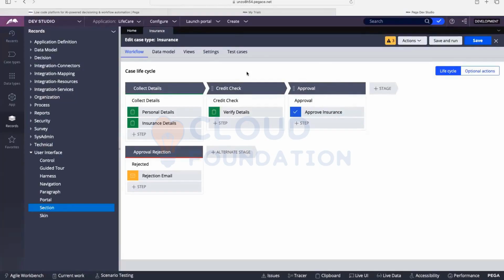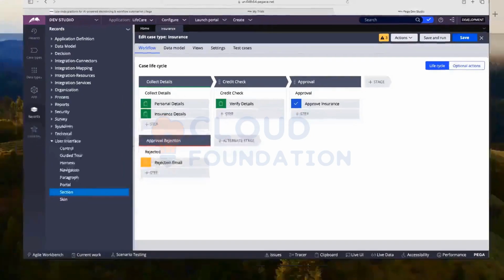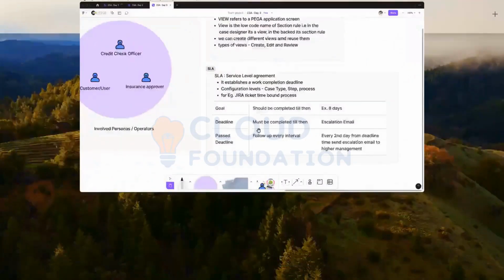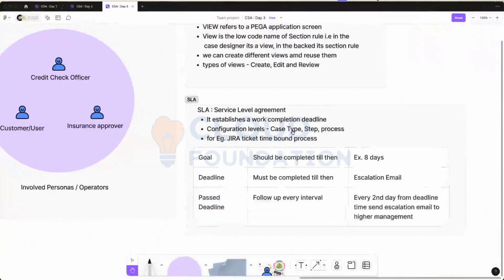What is an SLA exactly? There are 3 types of SLA we can do. First, as I mentioned here, we can add it on the case type, step and process. Majorly, we add SLA on the case type and steps. Let's see how we can add.